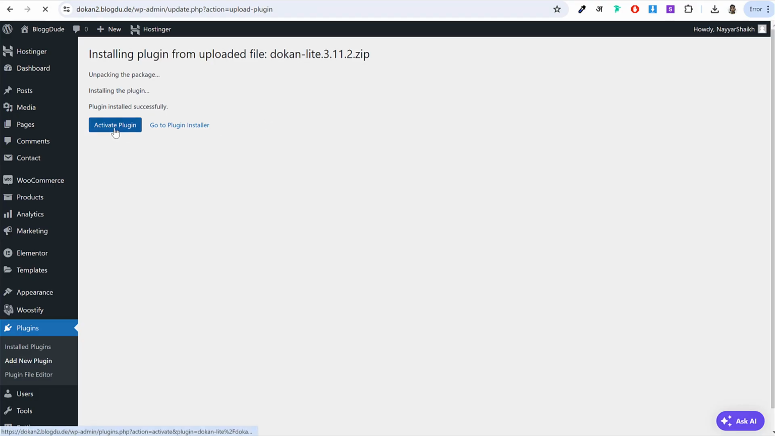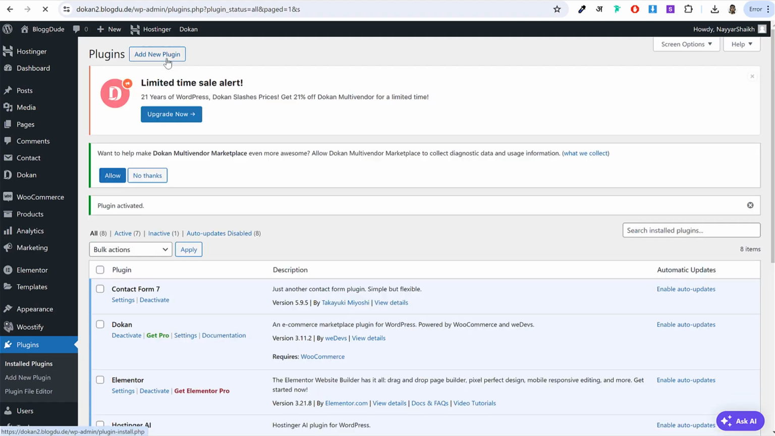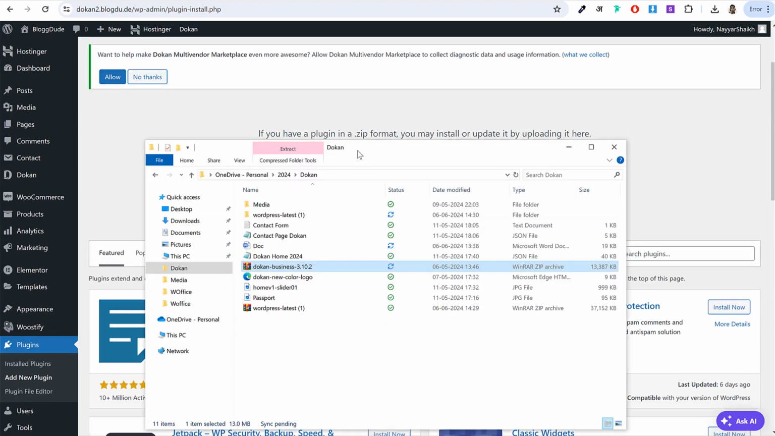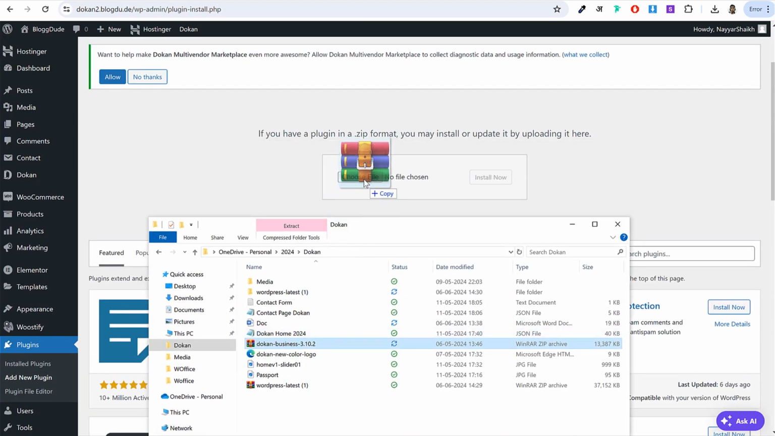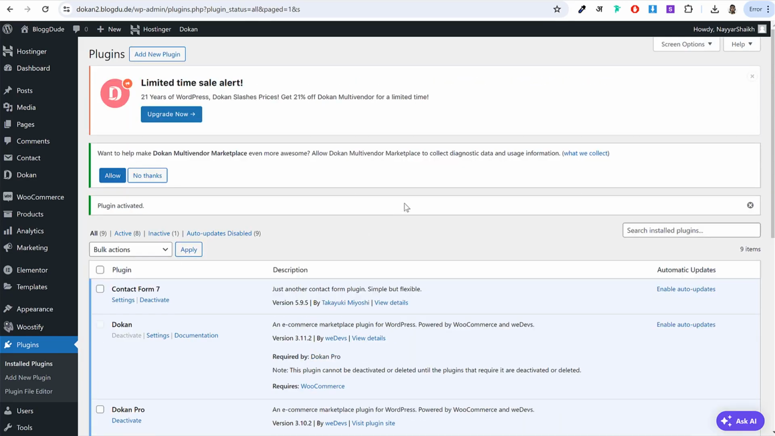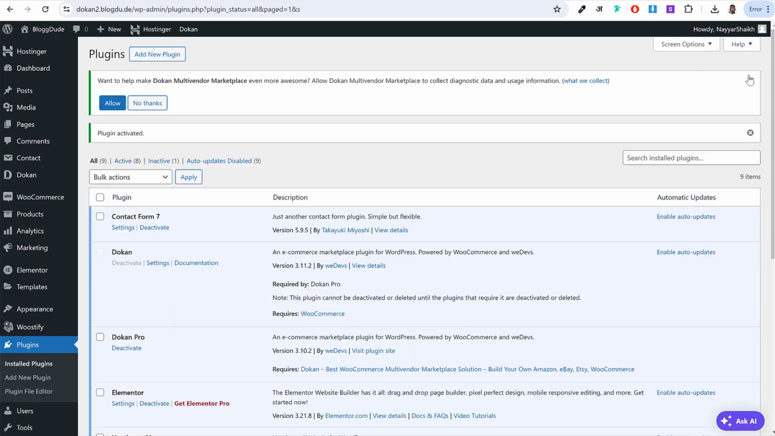Now click on activate plugin. Now click on add new plugin again. Now install the premium version. Click on upload plugin, and I'll select this file, the Dokan business file. Click on install now, and once it is installed, click on activate plugin. Alright, once you have installed and activated, if you see any notices, just make sure to dismiss those notices.